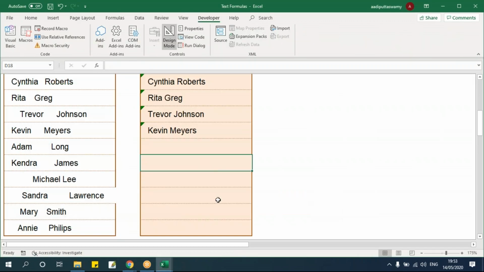Okay. So this is what we have for today, that is the text functions. In the next session, I'll be discussing the date functions as well as the conditional statements.